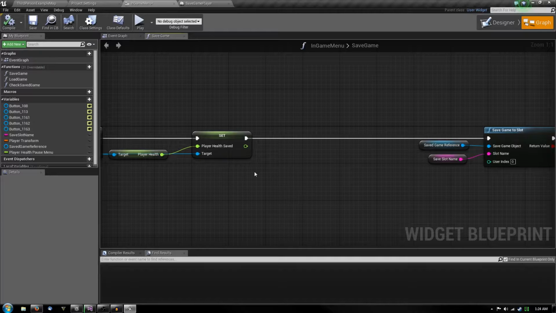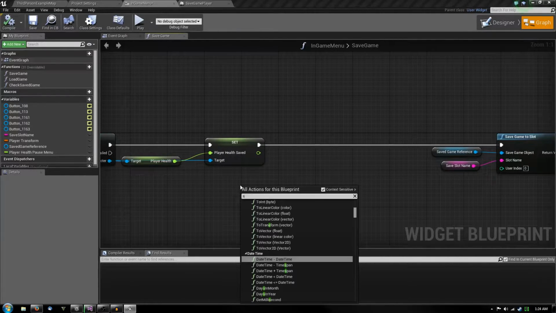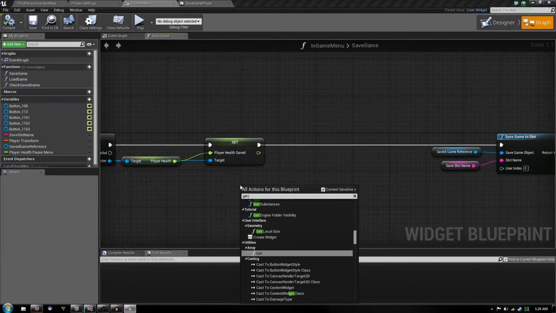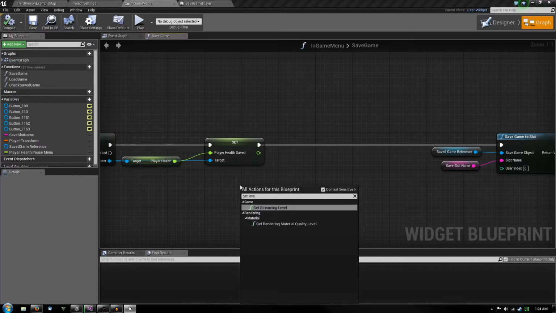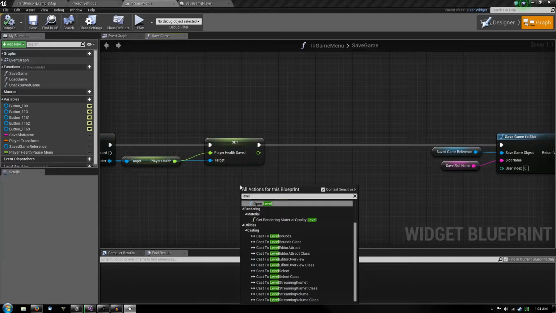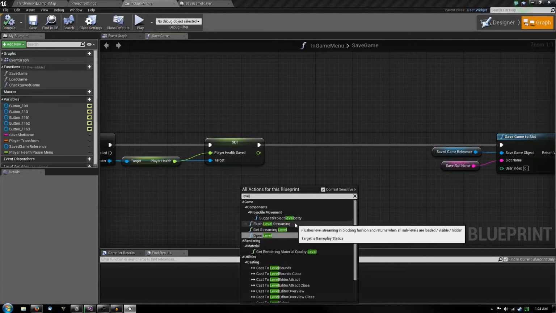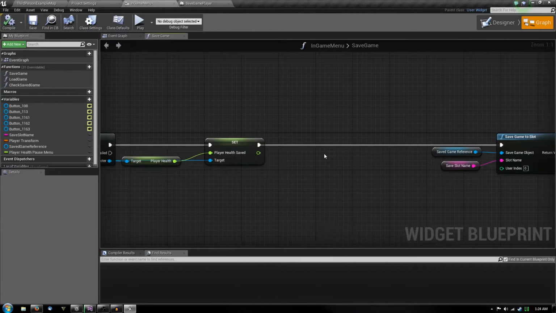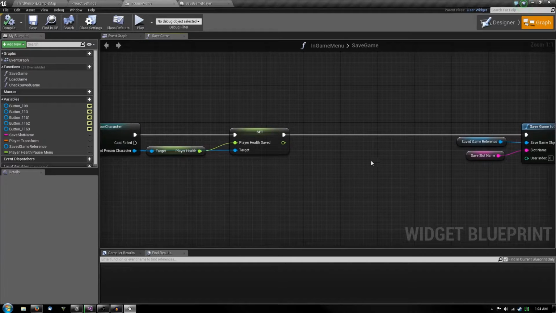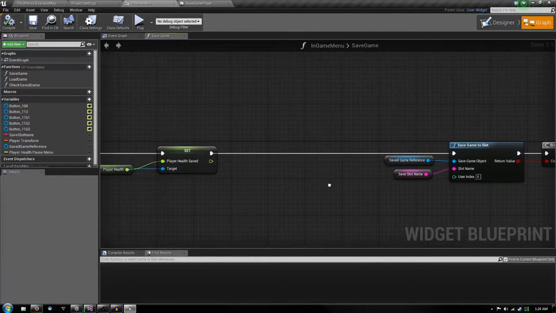Now what we need to do is set the current level. So let's see if we can actually get the current level. Let's type in level and see what we get. Alright, so we have get level. Alright, so save. And depending on what level loads, we're going to have to work from that.